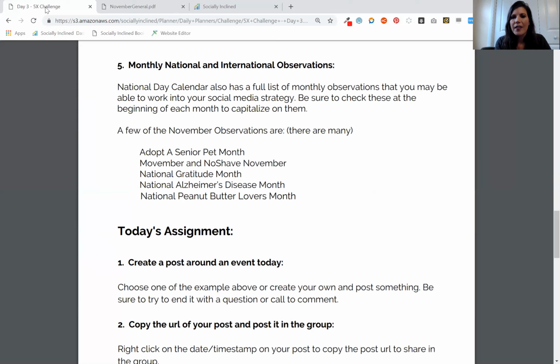The reason for that is because it will open up the algorithm. Those people that comment regularly, or even not so regularly, will see your other promotional and personal posts, not just these that go really, really viral. You're training Facebook to show them to them. So two others are National Alzheimer's Disease Month and National Peanut Butter Lovers Month. There were probably 30. I just pulled a few that I thought could work out.